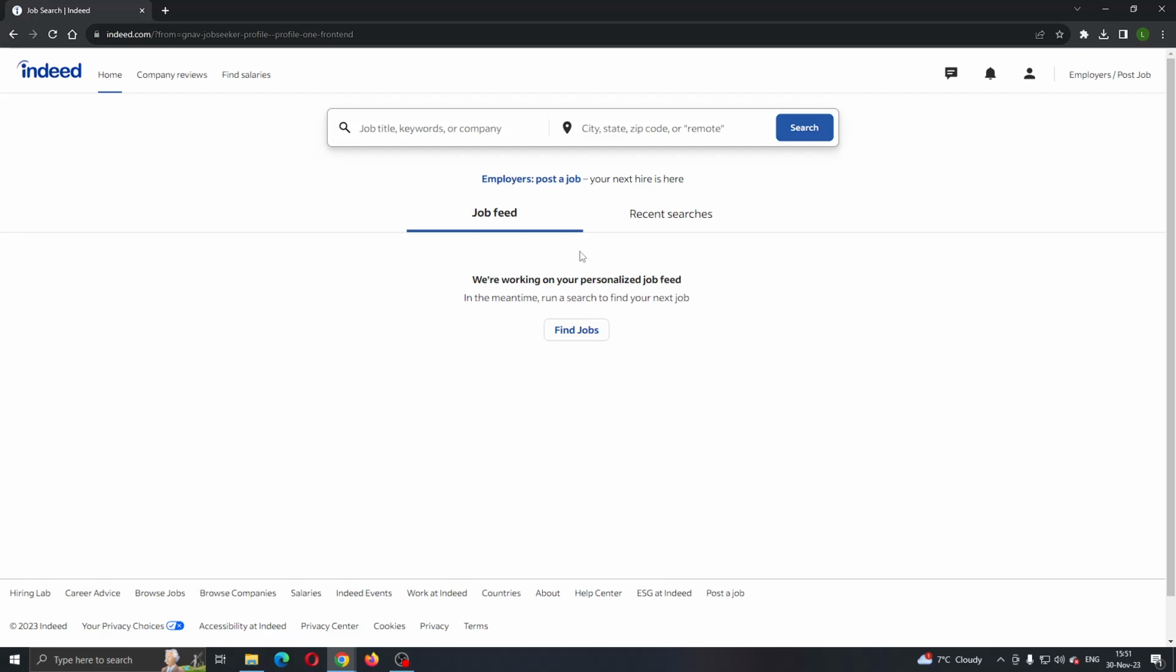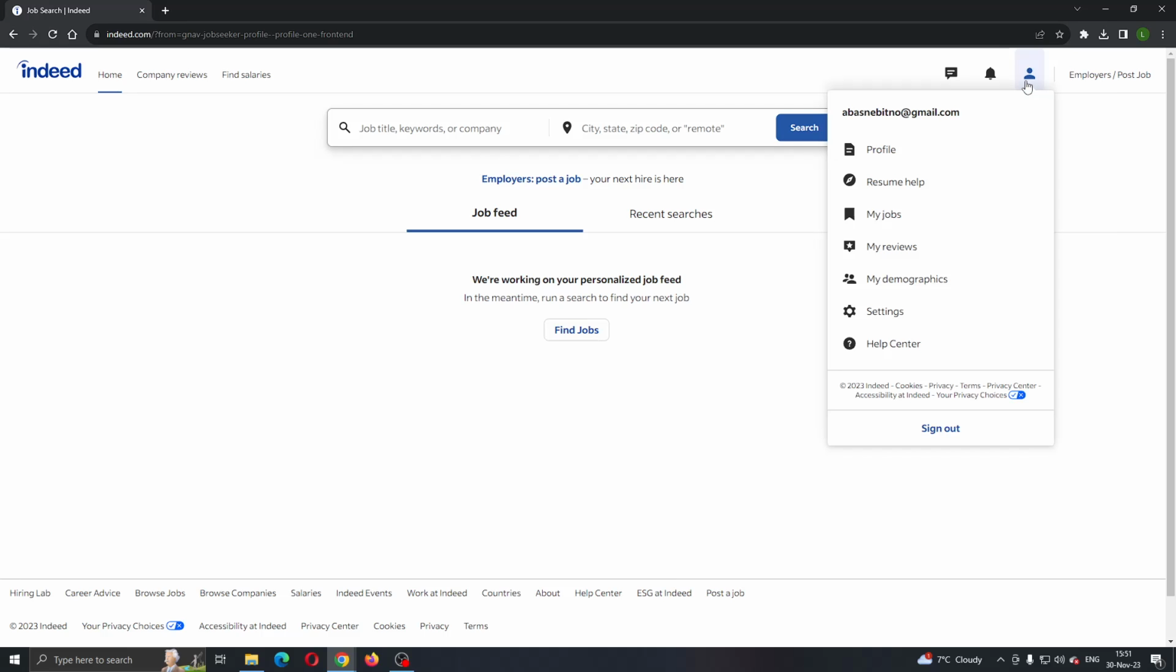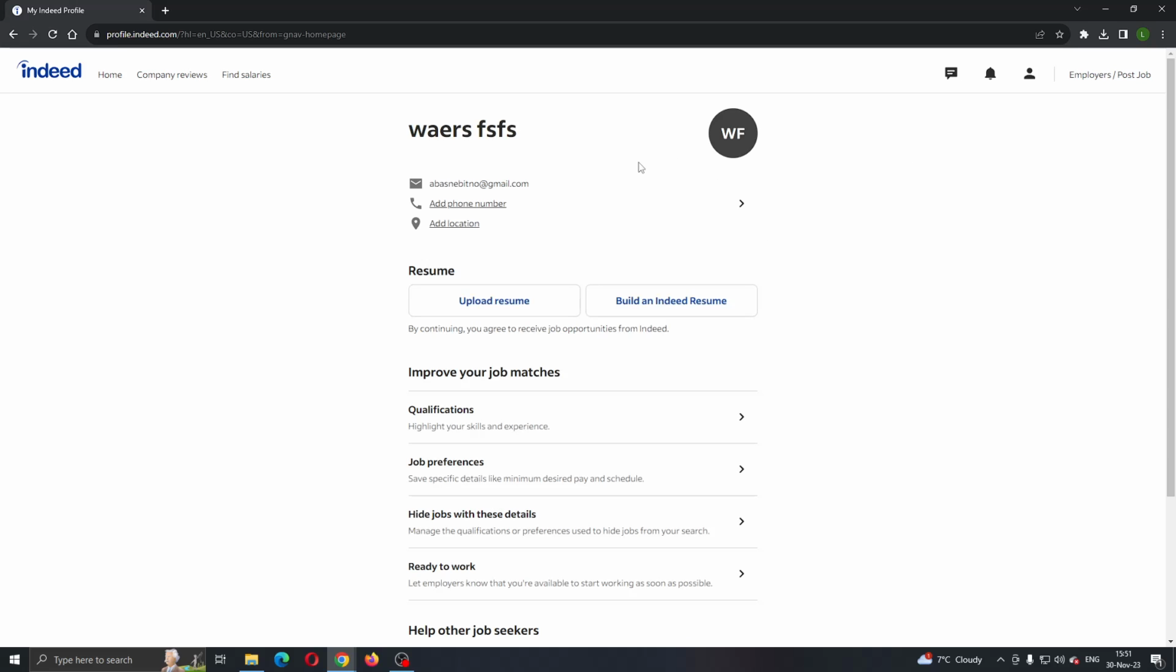So let's go ahead and see how to add and change our profile picture on Indeed. The first thing we need to do is click the profile icon right here in the upper right corner. Click on that profile icon, and this is going to open up this new drop down menu with options, and you want to select the first option right here, which is profile. Click on profile, and this will now take you to this new page where you can manage your profile info, you can add a resume and so on.